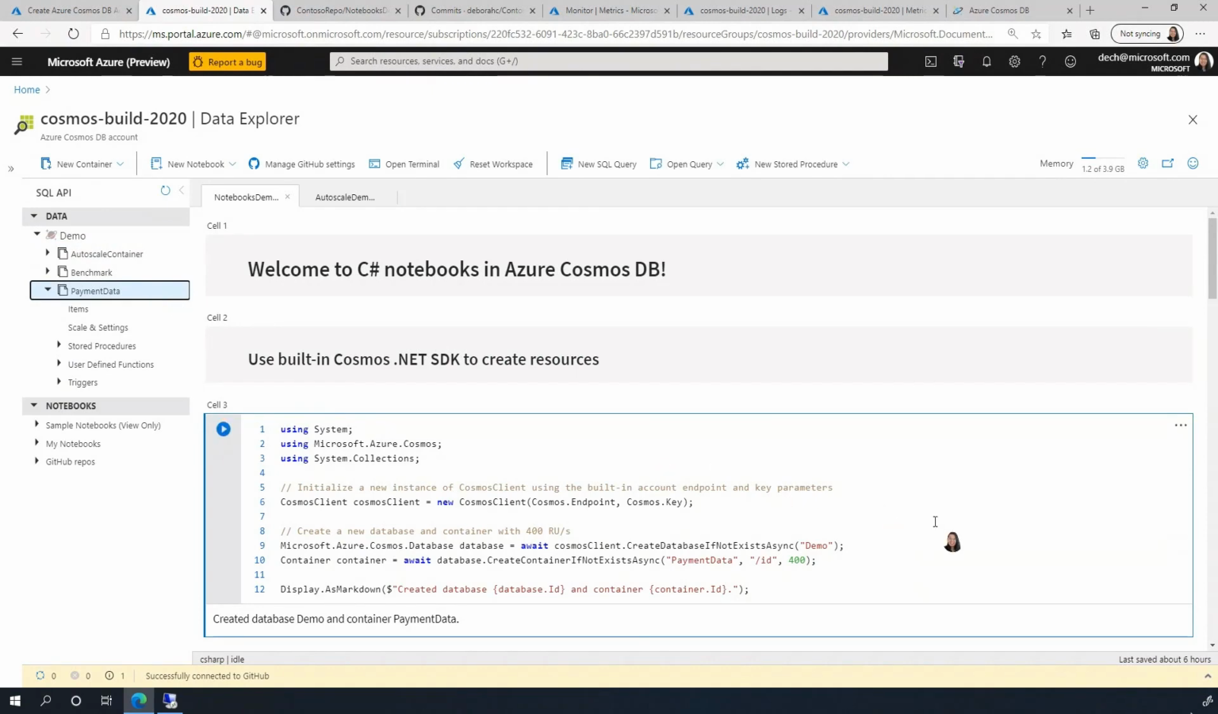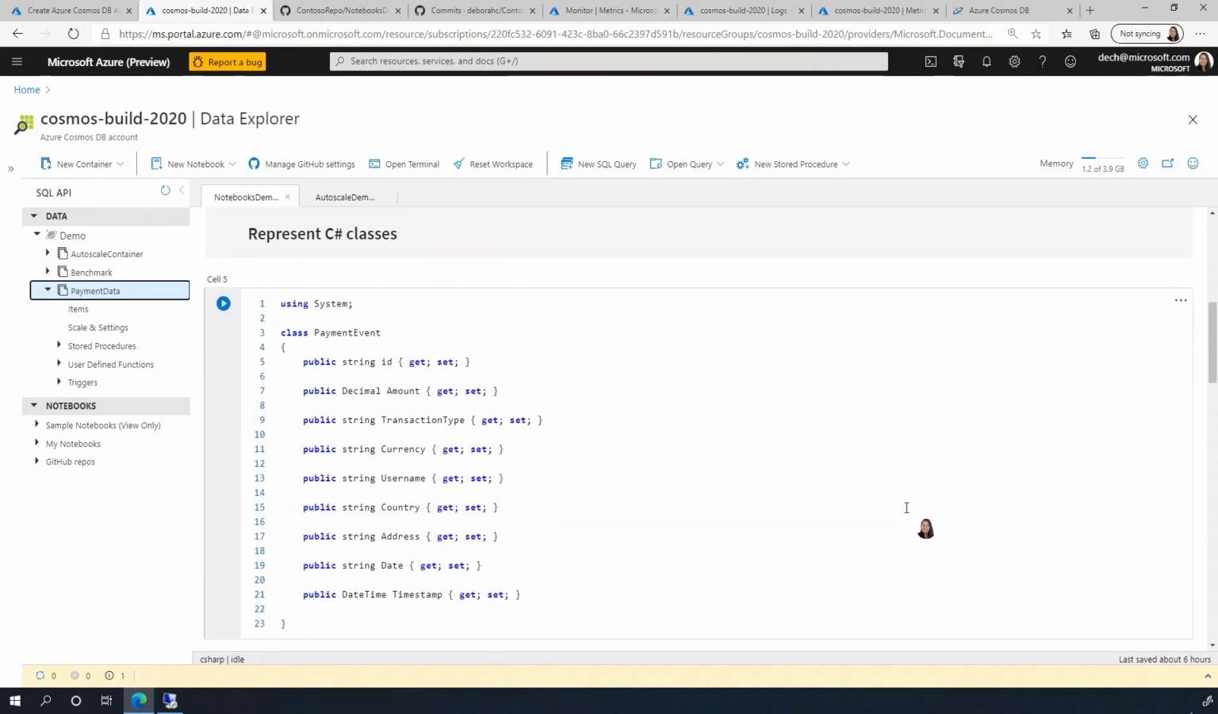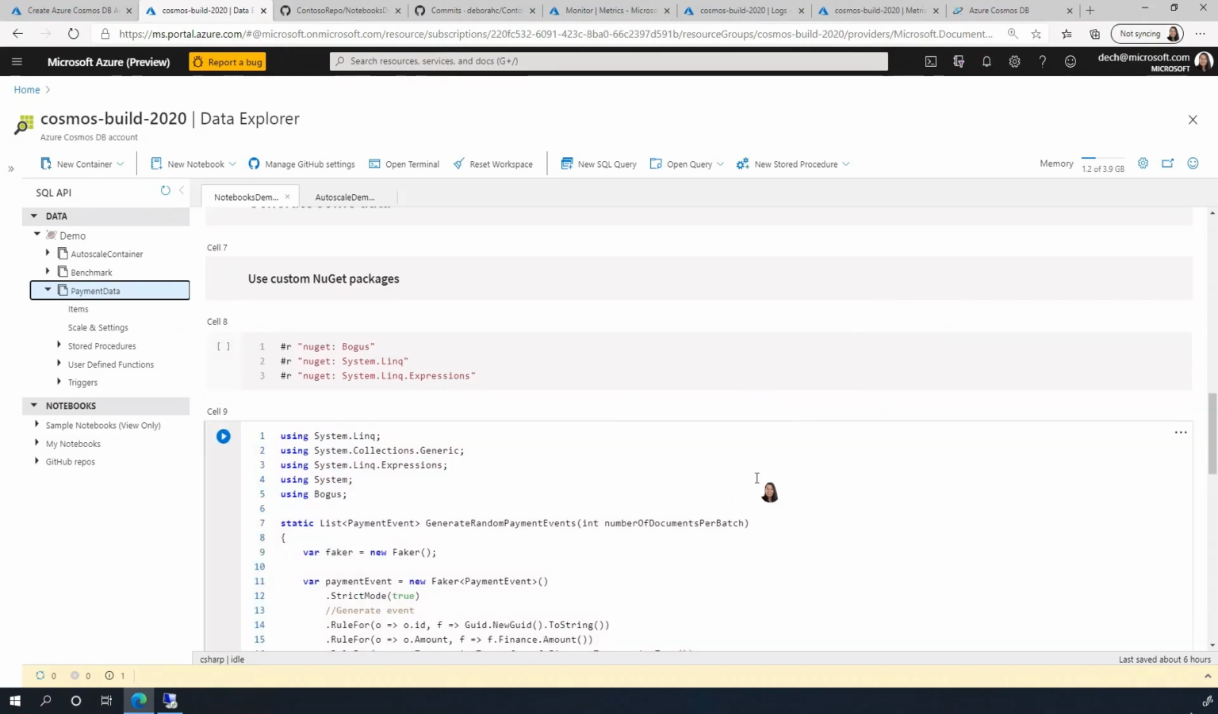Now that we have a place to store our data, we need to decide what our data looks like. Basically, we need to decide what our data model is. And since we're handling payment data, we know we're going to have information like the transaction type, the currency, the amount, and so on. Now that we've decided on the data format, we need to generate some data. Here, we'll use the open source .NET library called Bogus to help us easily generate a lot of data that looks like that format above.